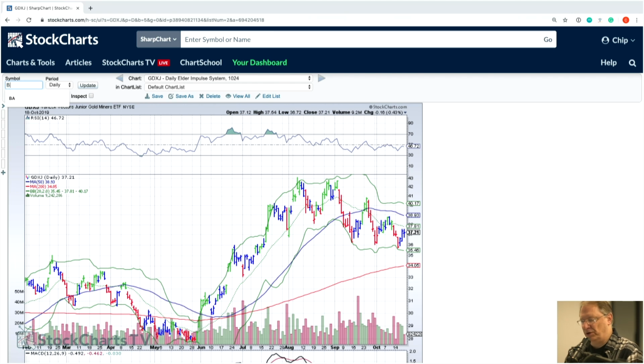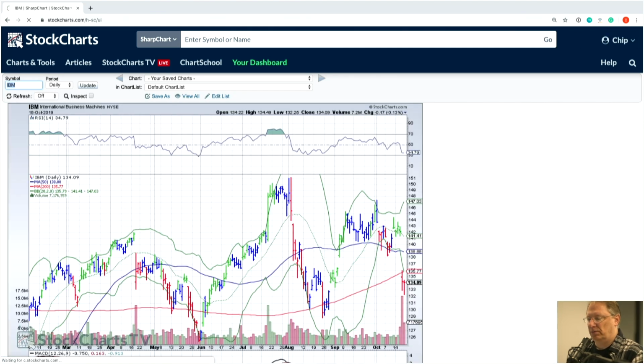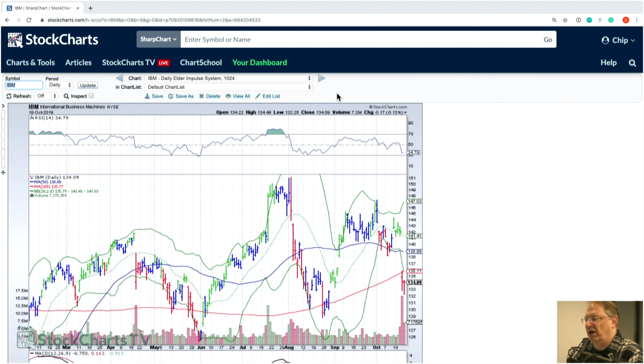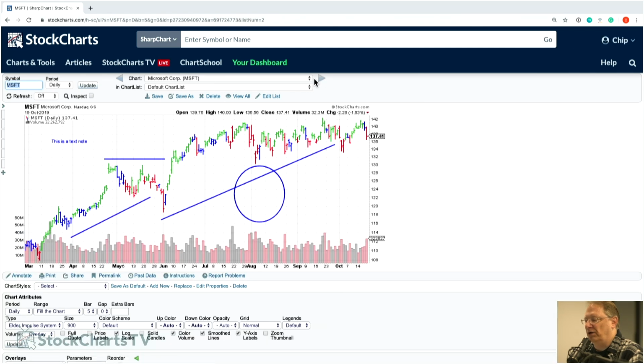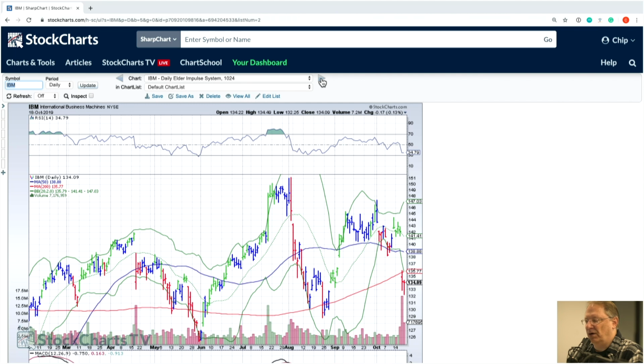And let's do a couple other things. I did Boeing. We like that. So Save As, Add New. And I liked IBM. And I'm going to do Save As, Add New. Okay, and so now those charts are saved away in my account. I can use these arrows to go back and forth between them. Oops, I had a couple other charts in there. There's the GDXJ, and there's IBM.